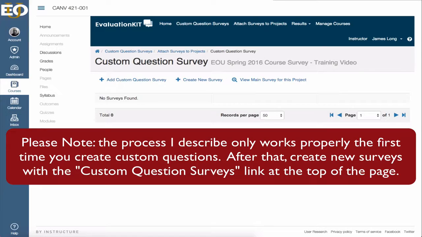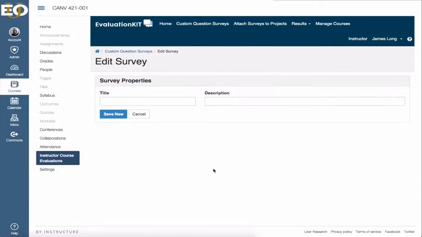On the following screen, you're going to see any custom question surveys you have already created for other courses or in previous terms. To create your own custom questions for a specific course, first you have to click on the Add Custom Question Survey link in this interface. Name this survey something that will help you distinguish it at a course and a term level, add a brief description, and then click Save.